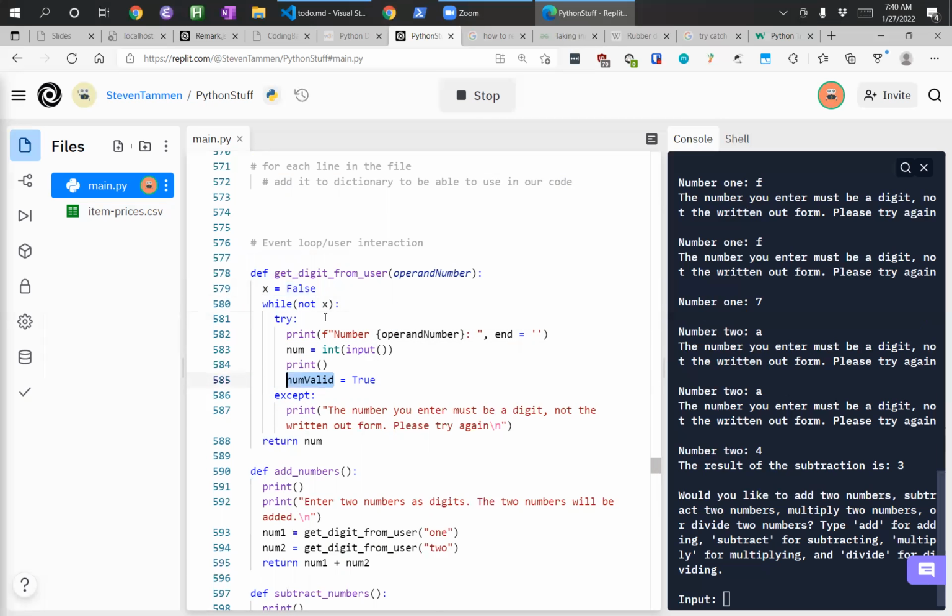Whereas if we leave it at the descriptive variable name we have, if I say num valid equals false, okay, so we have a variable representing if a number is valid. And if num valid is false, that means the number isn't valid. It means something to me, right? It helps me read and understand the code. And so if I had left this as X equals false, and we used a bad variable name, something that wasn't descriptive and helpful.